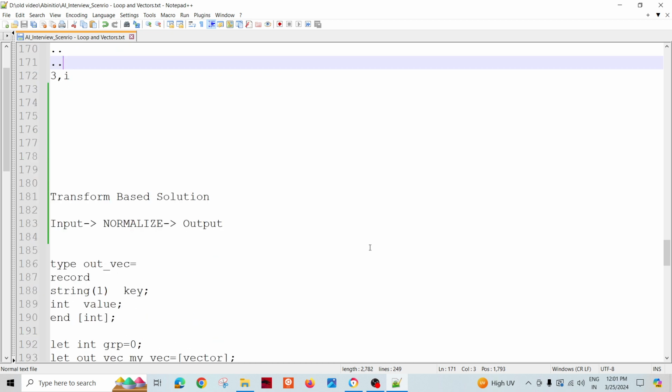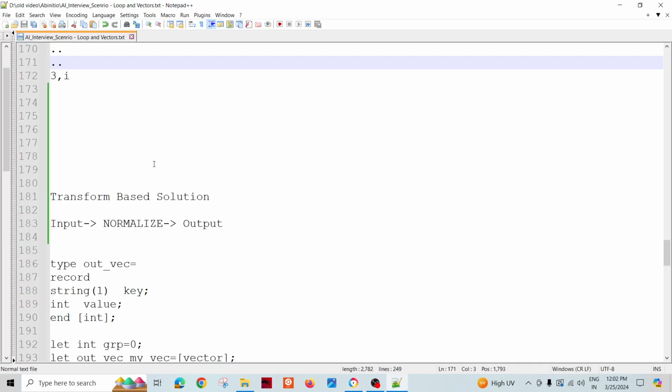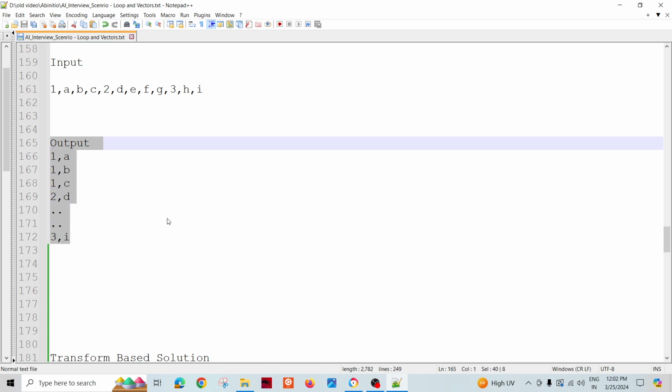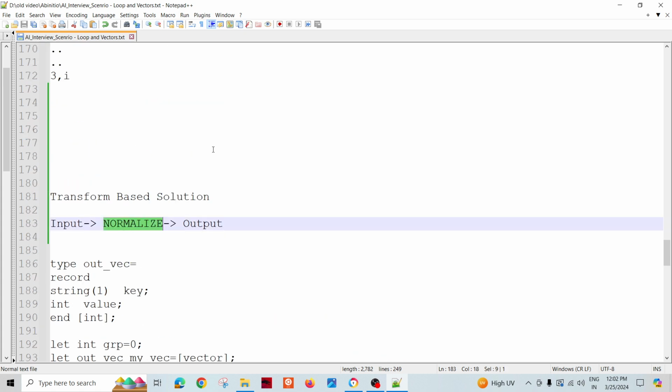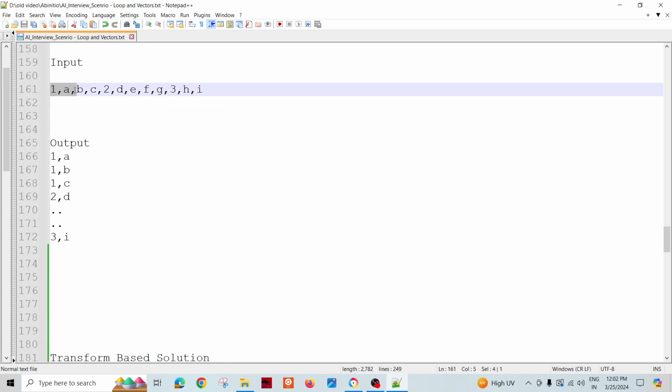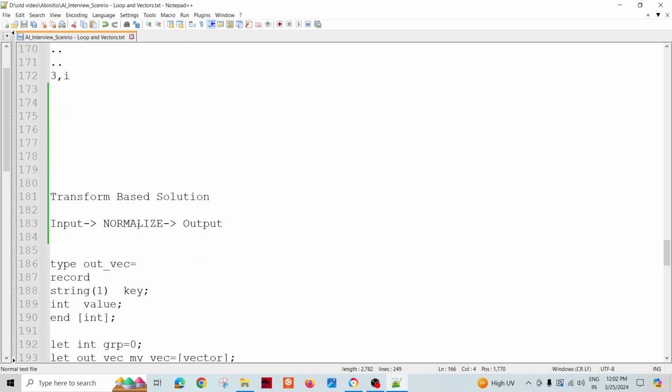So at a high level, the approach would be that we read the input as a new line delimited string, then there will be a normalize function, and then there is an output file or key value pair. So we know the output and we know the input as well, so let's try to solve it. In normalize we create multiple records out of one record. Therefore we are going to use normalize as a multi-stage transform function, okay?